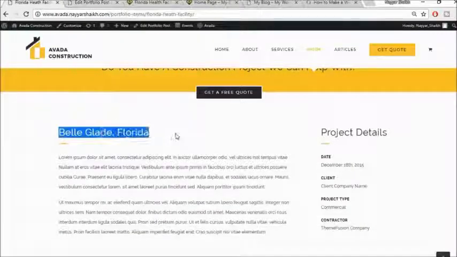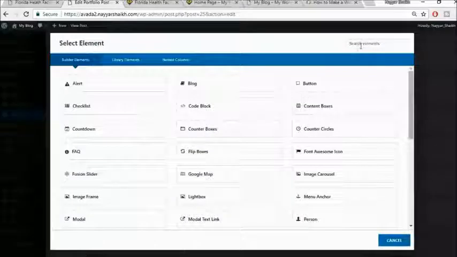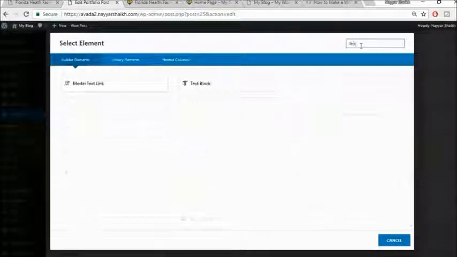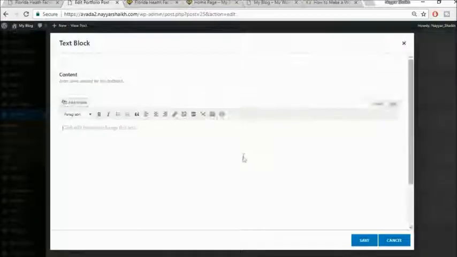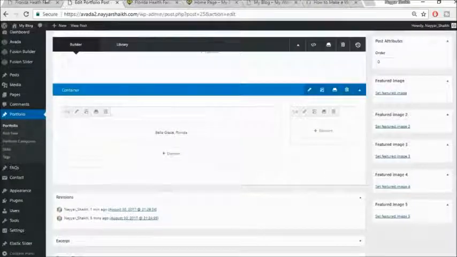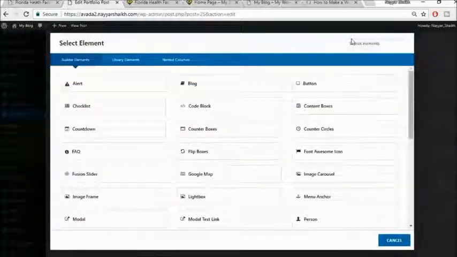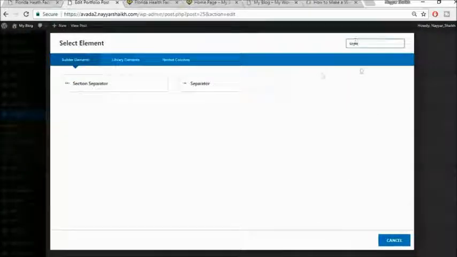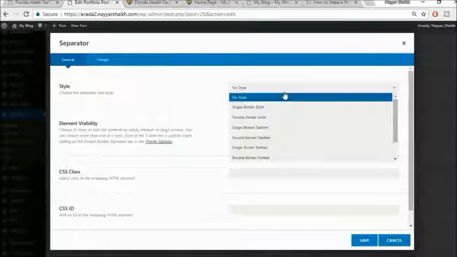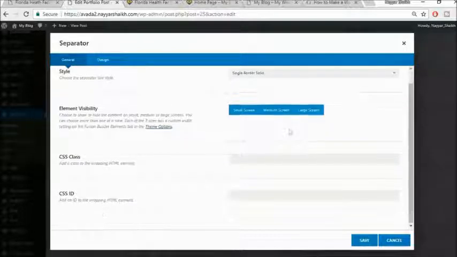Now here at the top we have a simple text, so let's add that. Click on this add element, search for text block, just add this text, and this is left aligned, so we don't have to click on this button again. Now there is a very small separator over here, so let's add that. Click on this add element, search for separator. No style, select single border solid.